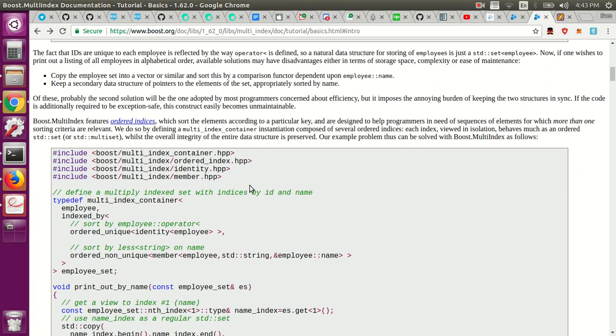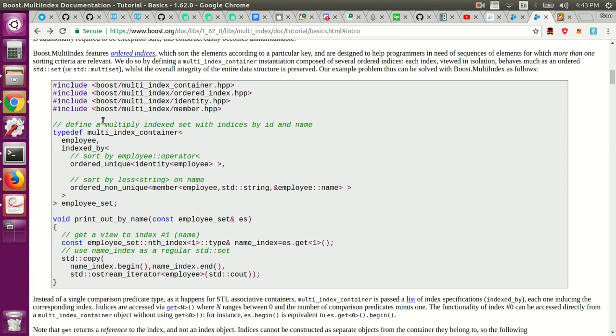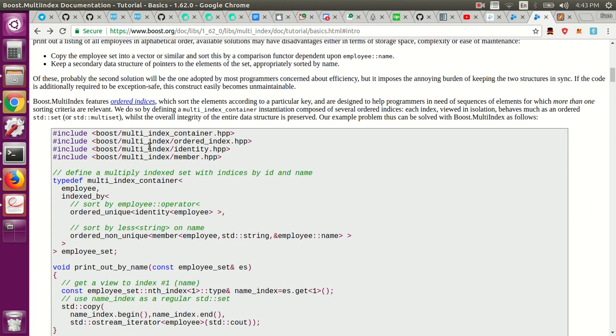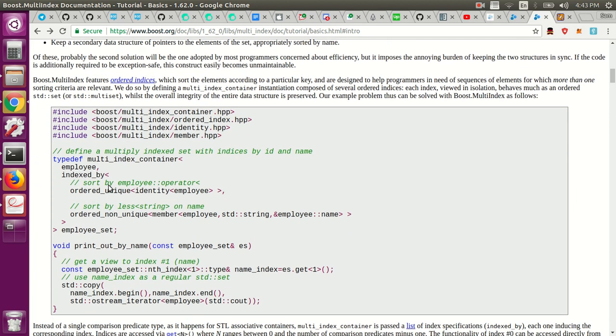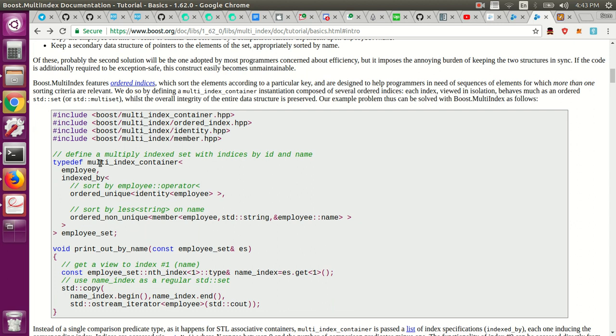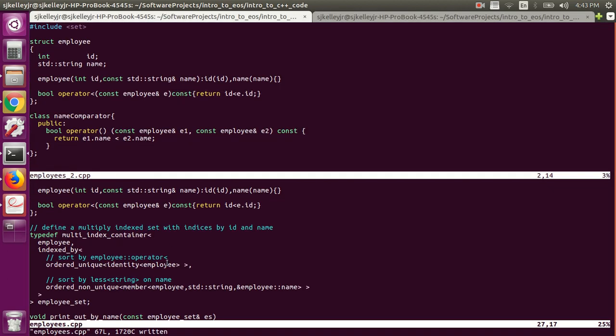So with that being said, what I've done is I've taken this example that they're supplying, and I coded it up myself and even gave it a couple little example employees to mess around with so we could see how this data structure behaves. So let's look at the code for that right now.